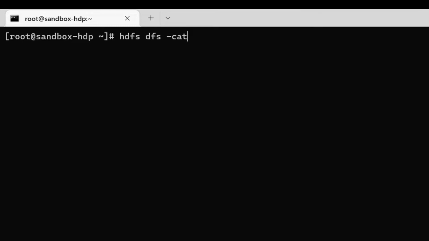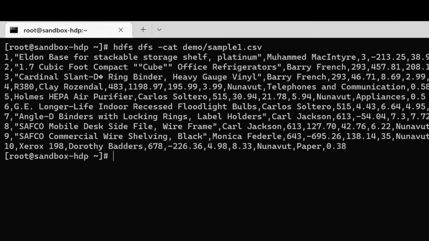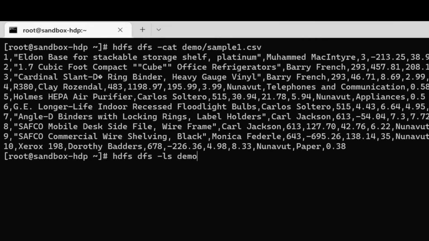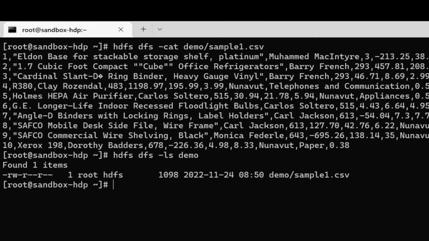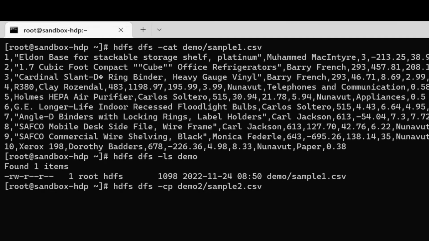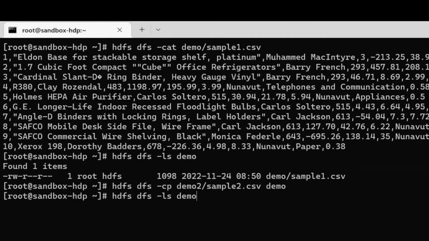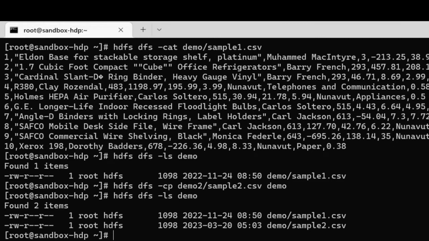I will clear the screen, and by using the hdfs dfs cat command, you can see the contents of any file. Give the path of the file here and press enter, and we get the contents that are in sample1.csv. Now I just want to see the list of files in the demo folder once. We have sample1.csv. By using the cp command, we can copy files from one location to another location within HDFS. Give the path of the file which you want to copy, followed by the path to where you want to copy it. I want to copy sample2.csv from the demo2 folder to the demo folder. This will be copied. Now if I give ls demo again, I have two files since we copied this one just now.